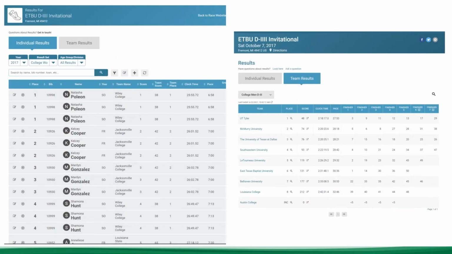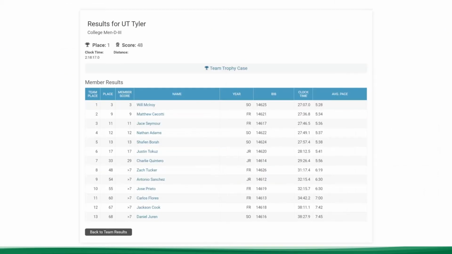And they would look something like this. So on the left would be the individual results, and it would just show here all of the runners listed out. And on the right, it would show the team results if you click the team header. And it would show all the details about each of the teams, their finishers, their scores, and so on and so forth. And you can click into each of the teams to view more details about that team.